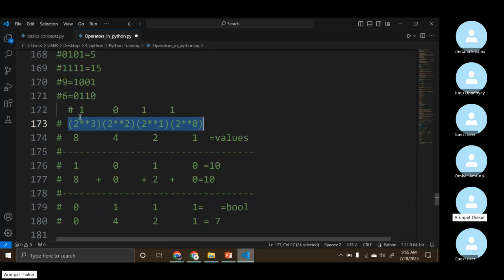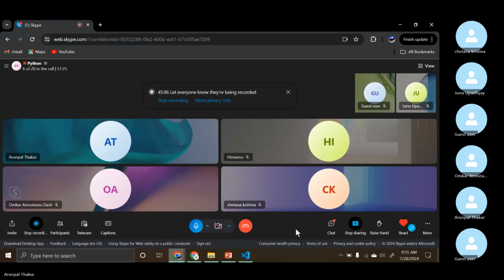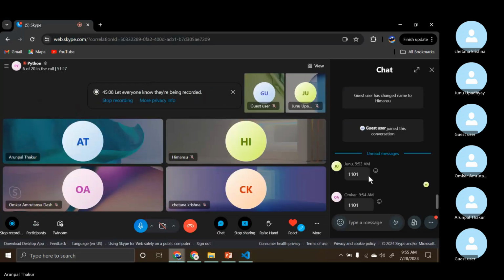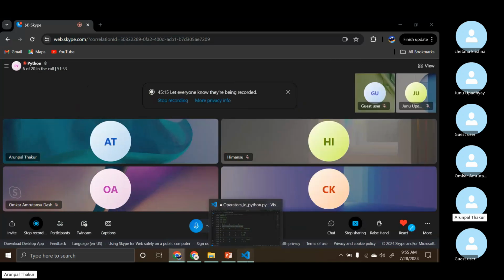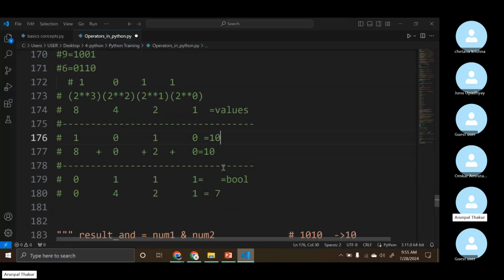Whatever values you give as input, everything will be taken care of at the back end. They will process it and give you the output. Is it fine? Let me check with the online people. 1101? Very good. So you have understood how to convert it.